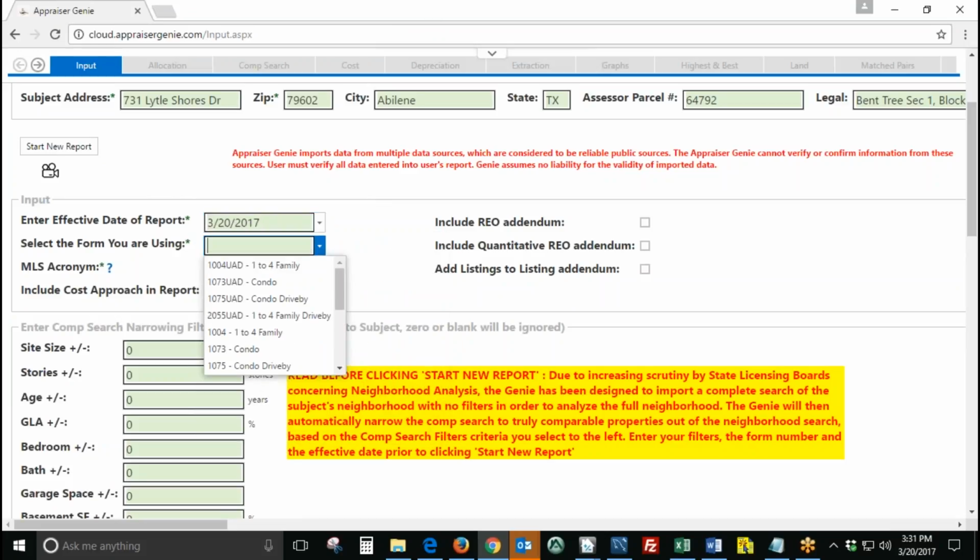Next, we need to select the form we're using. The forms at the top are UAD. If you scroll down, the non-UAD are at the bottom. This is a single-family 1004 UAD.